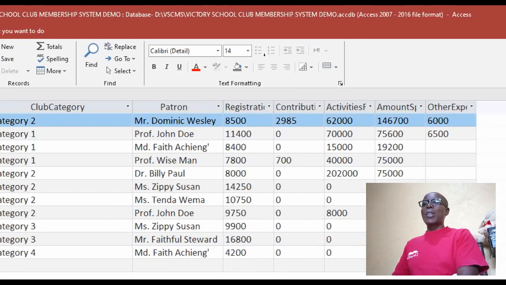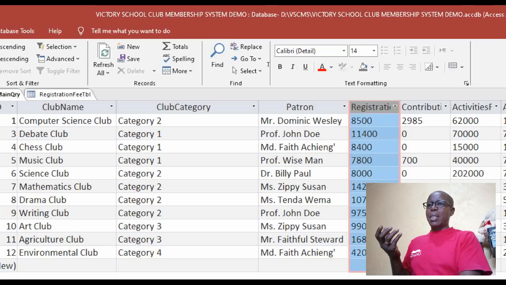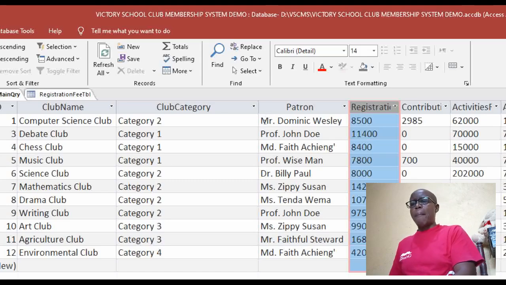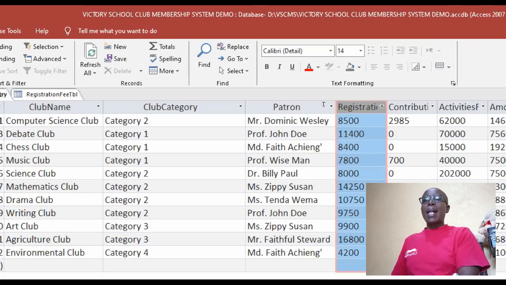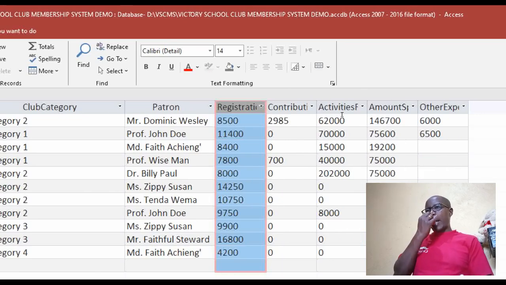Beautiful. So this is the total we have gotten in Computer Club. There is 8,500. Debate Club 11,400 for registration only. Because remember, personally I got, was it 1,300 students and something like that. So that's where we are getting this amount from, and so on. So you can now see that our query is almost complete.